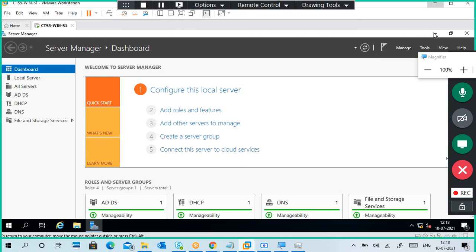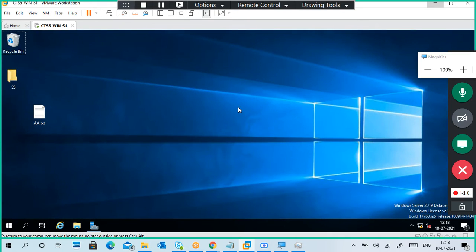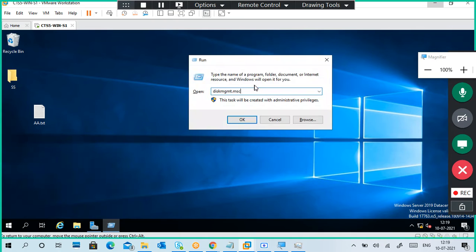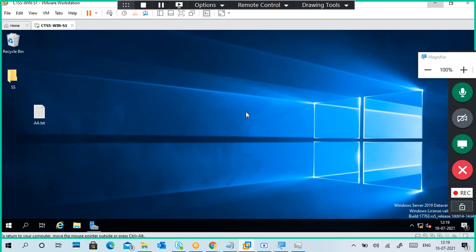Okay, finally we have our server. So how to open Disk Management? Type diskmgmt.msc. Open.